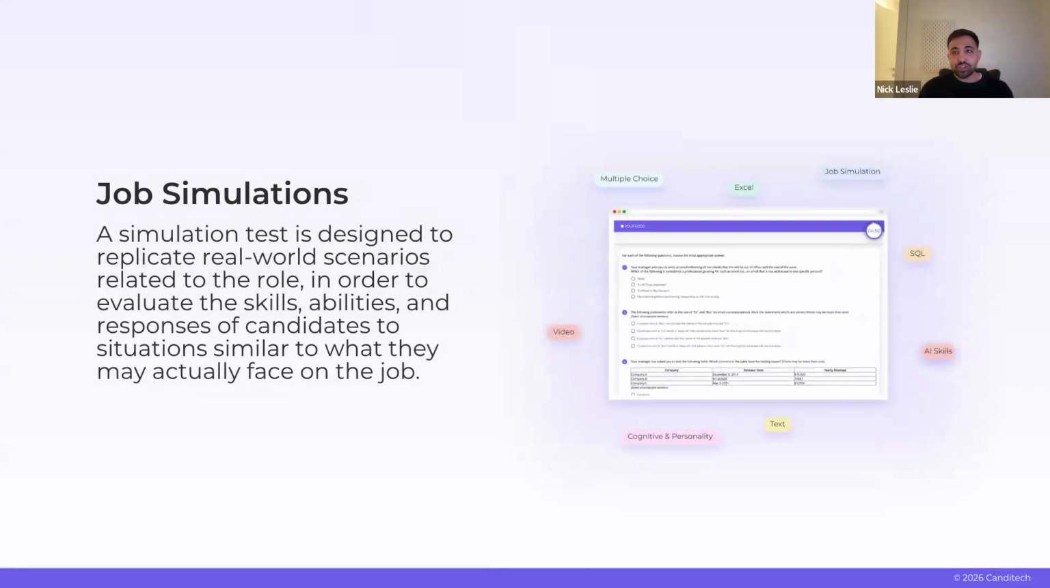So, a job simulation allows you to see how someone would perform a real world task if they were employed and working in your organization, or gives you a sense of how they behave in a scenario that they'd actually encounter if they were working in your team. So doing this would allow you to then assess not only their hard skills, but their soft skills, their technical skills, and their AI abilities as well. And really importantly, you can structure these for any type of role that you're hiring within your organization.